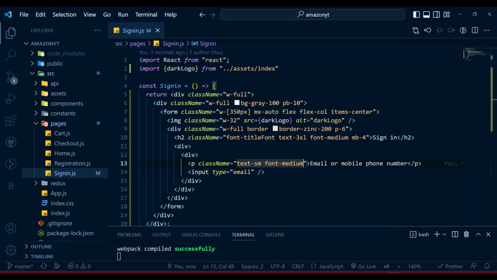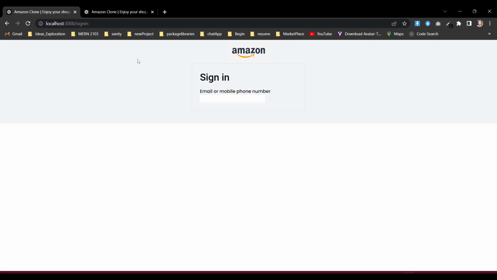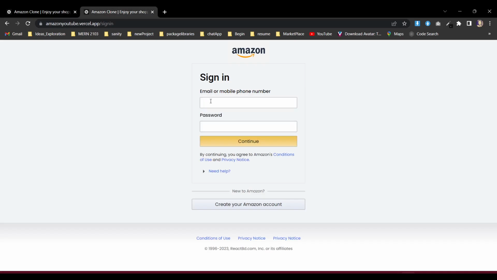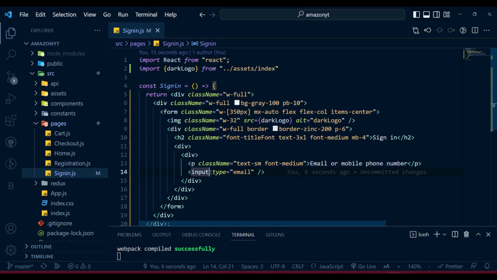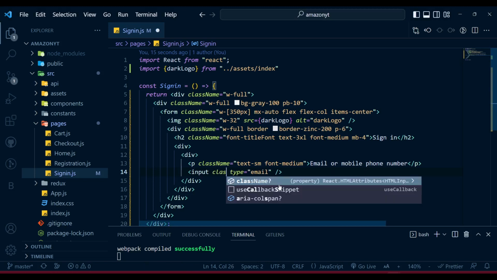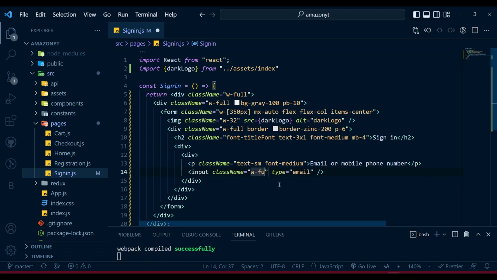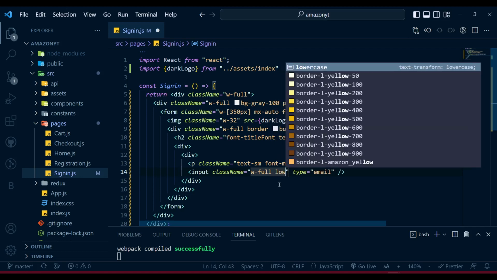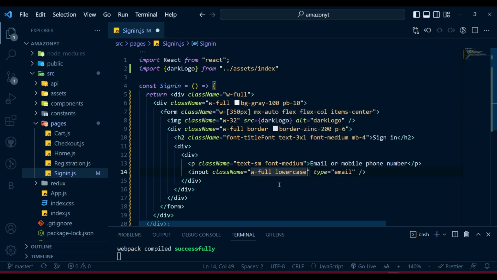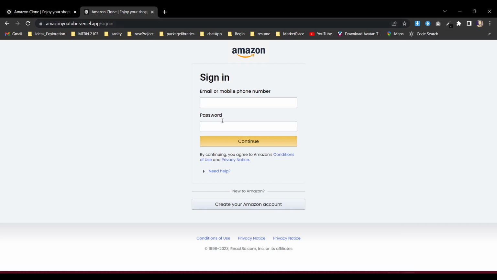So now let's come to our input. In this input, whenever you activate it, there is a shadowy effect going on, so we will create all of that. Let's give it a class name. First of all, we want it to take the full width, whatever width is available, and also the text will be lowercase, because in the email we don't want to keep any caps. If you put caps lock on and type something, it will always be lowercase.